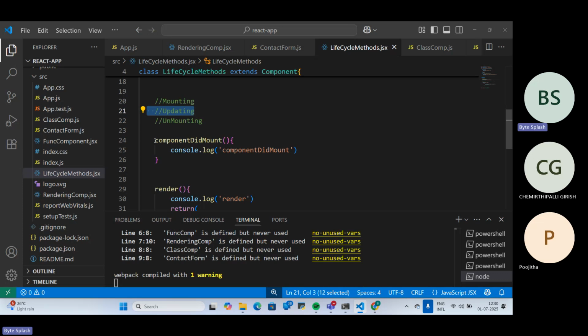Only the first time, in the mounting phase. Once the render is done, it is inserted into the DOM. Once inserted, the next moment it is going to execute componentDidMount.